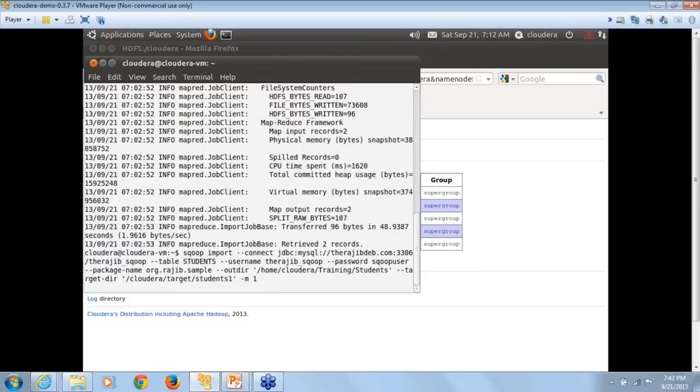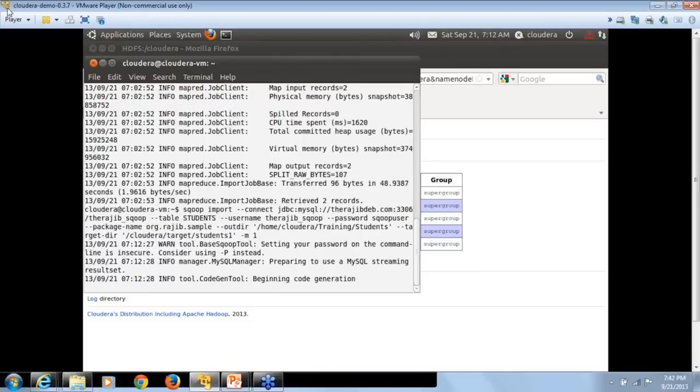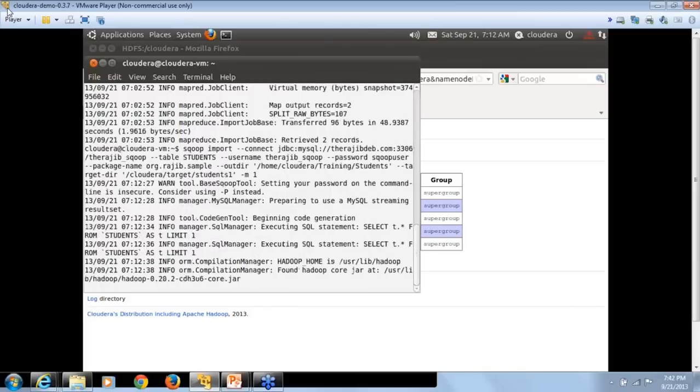So Rahul is saying, so could we say that Sqoop is an ETL tool? You can say it's an extraction tool. It extracts the data from a relational database management system and copies it to HDFS. You can say that.